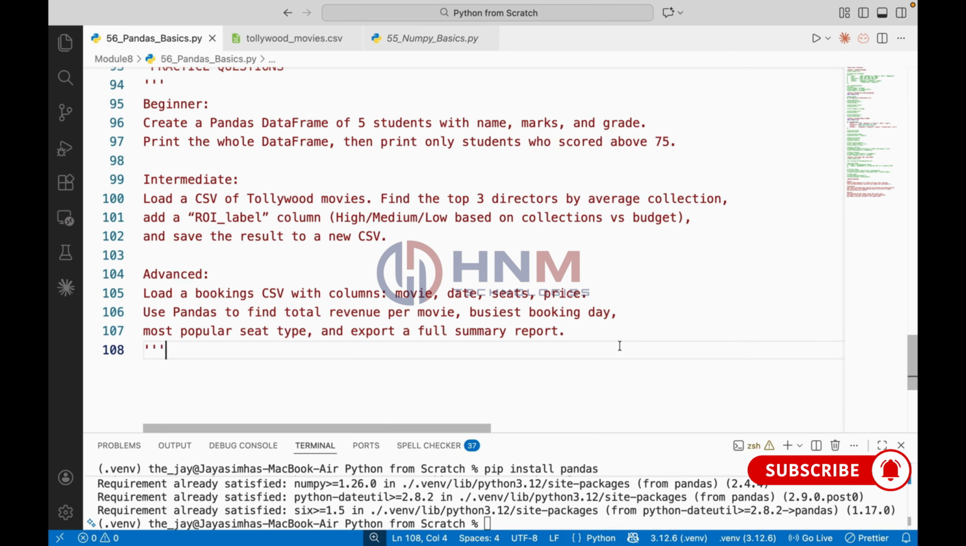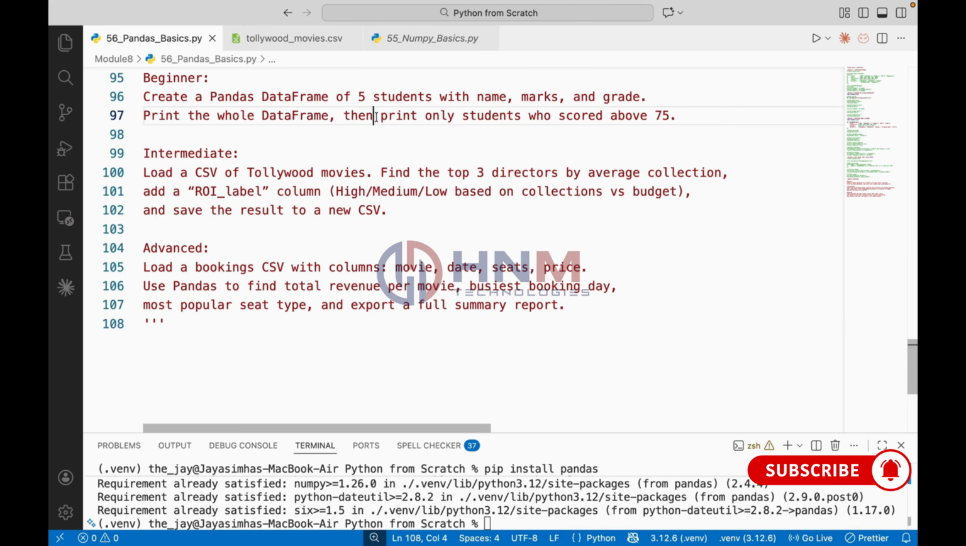And the advanced, challenging level: load a bookings CSV with columns movie, date, seats, price. These are the columns you need to add in a CSV. Use pandas to find total revenue per movie, the busiest booking day, the most popular seat type, and export a full summary report. Yes, this is not that complicated. The first one is very easy, and the intermediate and advanced are at the same level, so we can crack this.